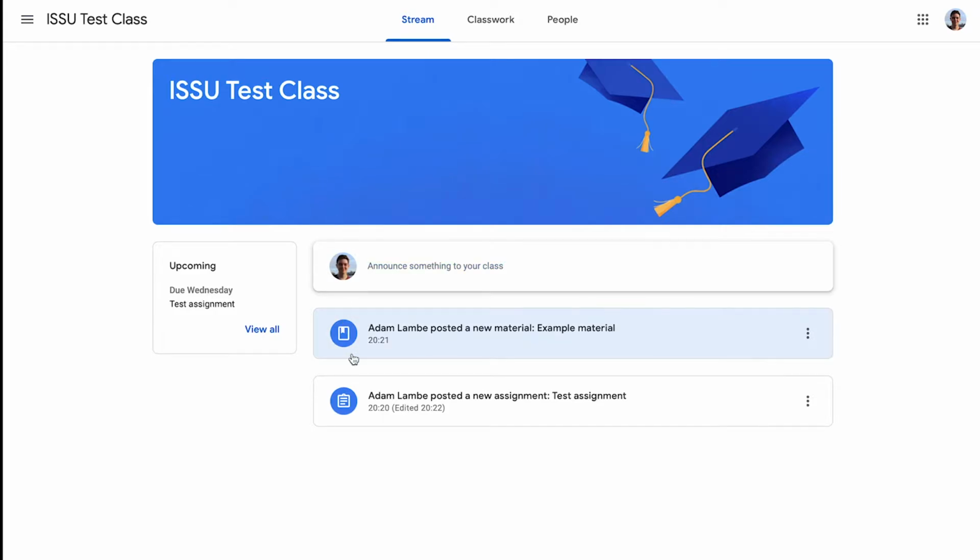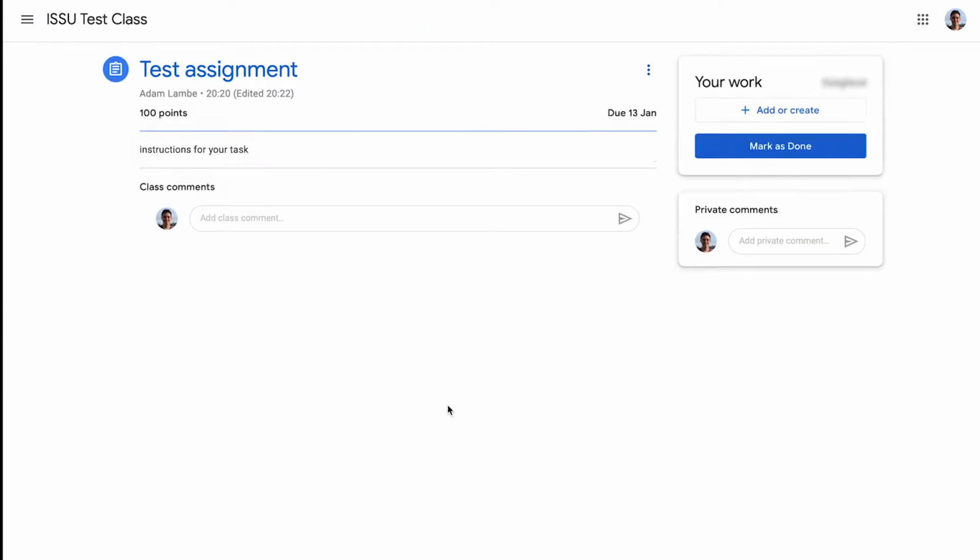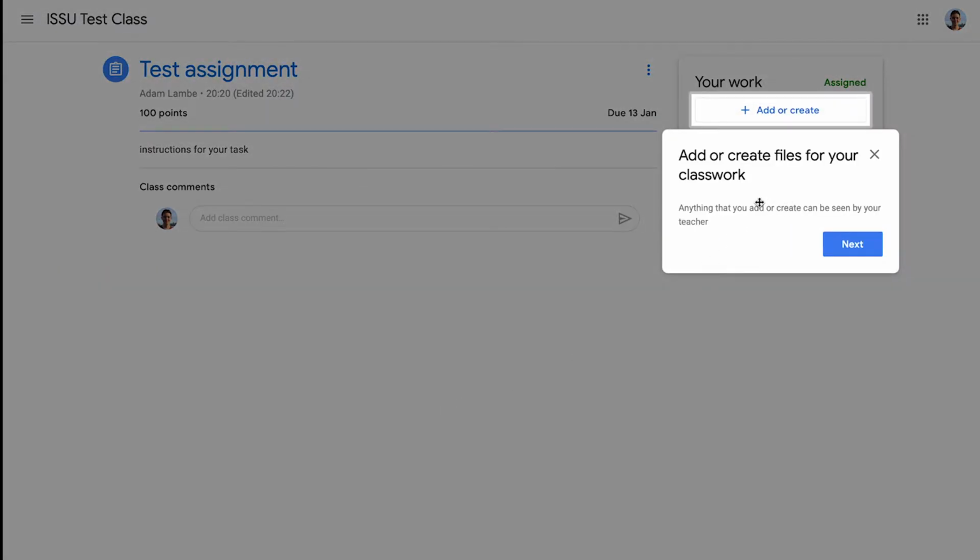So this is our test classroom, and as you can see, you may have loads of posts here in this section called a stream, and these posts will include assignments, material, or other sorts of posts. As you can see, we have our first assignment, which in this little box says when it is due, so it is due tomorrow. And I can go into my test assignment like so by clicking on the task, and as you can see, it says here I can add or create files for this classwork or this assignment.